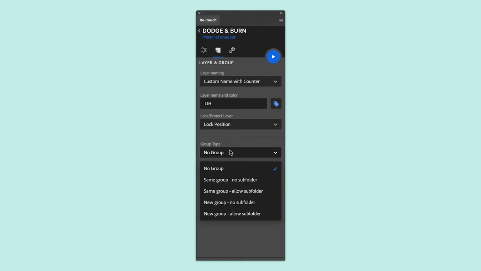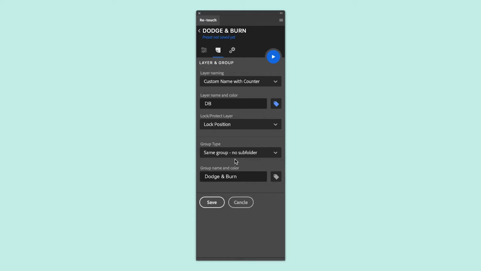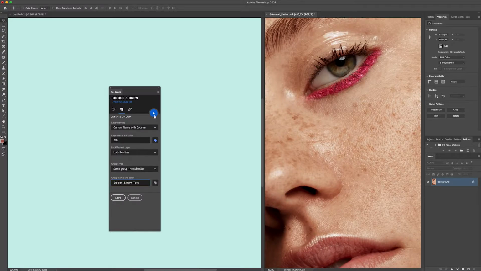And the plugin has several group options. So you can either put it in the same group or in a new group. Same group would be, let's just say, same group, no subfolder. And let's name this dodge and burn test. And if I click on play, it would create a dodge and burn test folder and put the dodge and burn one layer inside the folder.